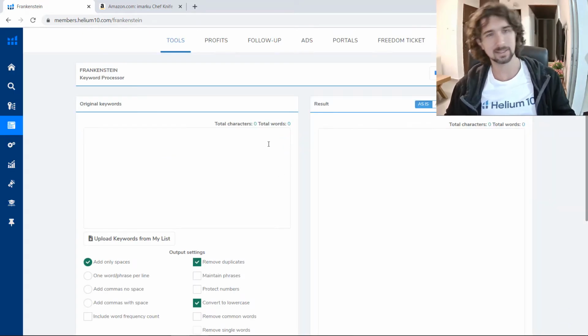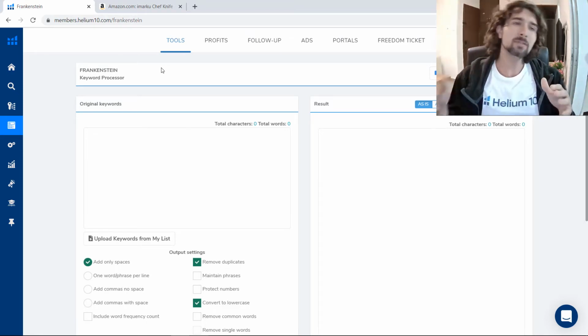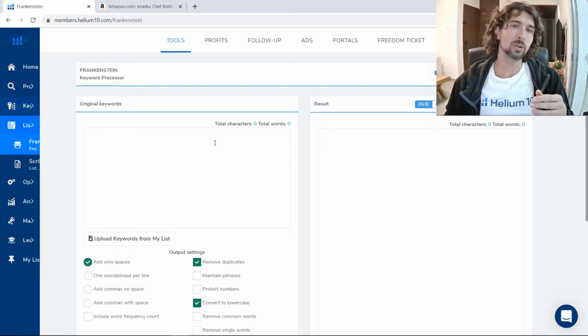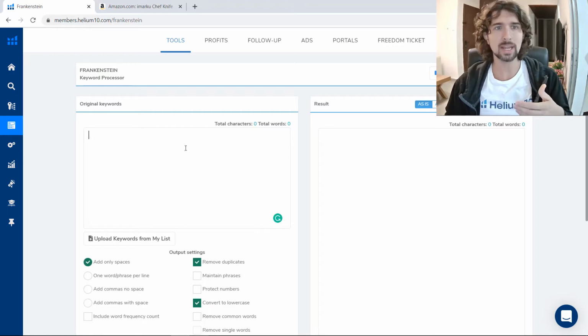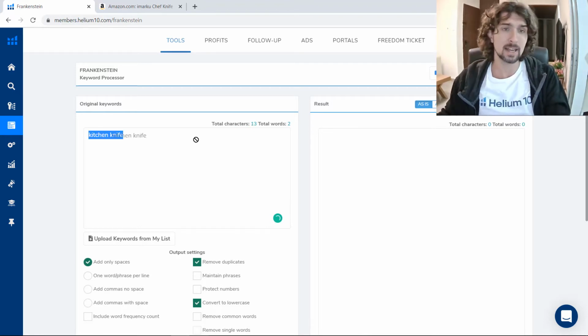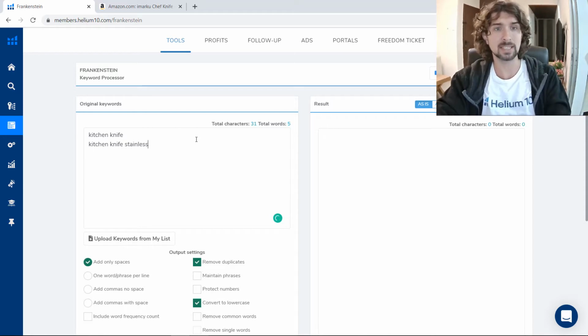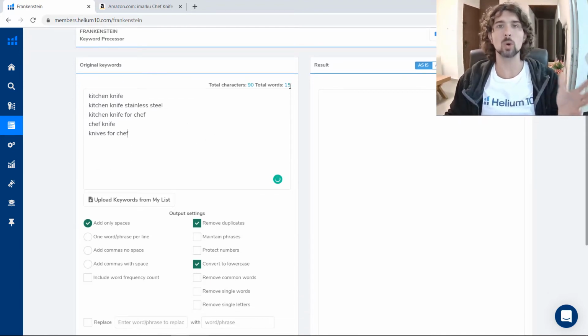And what does that mean? I get a lot of questions about this, like what does this mean? What is it all about? When you have the huge list of keywords that you find in your keyword research, you can transfer them here to Frankenstein essentially and process them. Let me explain. So for example, if we found different keywords such as kitchen knife, and then we also found kitchen knife stainless steel, and kitchen knife for chef, chef knife, and knives for chef, etc.